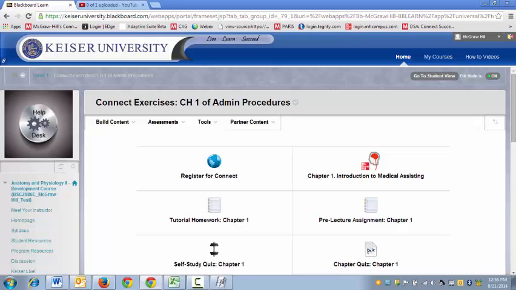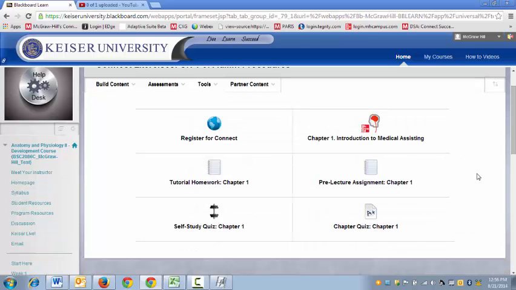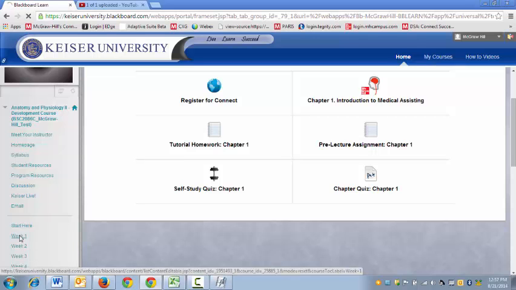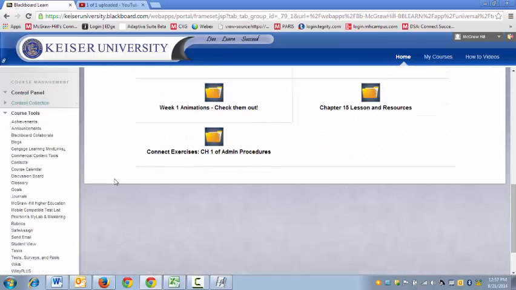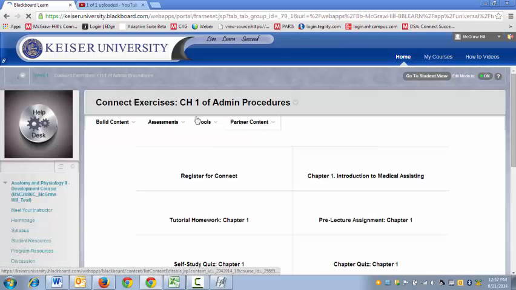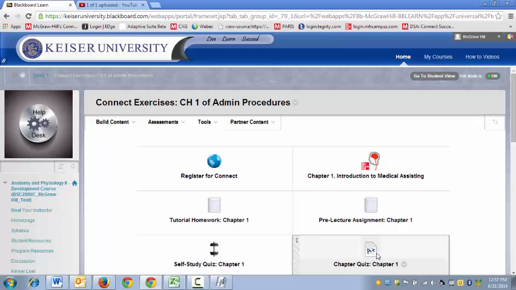Okay, so now we're taken to the Connect exercises for Chapter 1 folder, and you'll see that I've got all of my McGraw-Hill Connect exercises listed here. And once again, just to point out where those are at, you'll go to Week 1, go down to the bottom, and click on the Connect exercises in order to see your exercises.